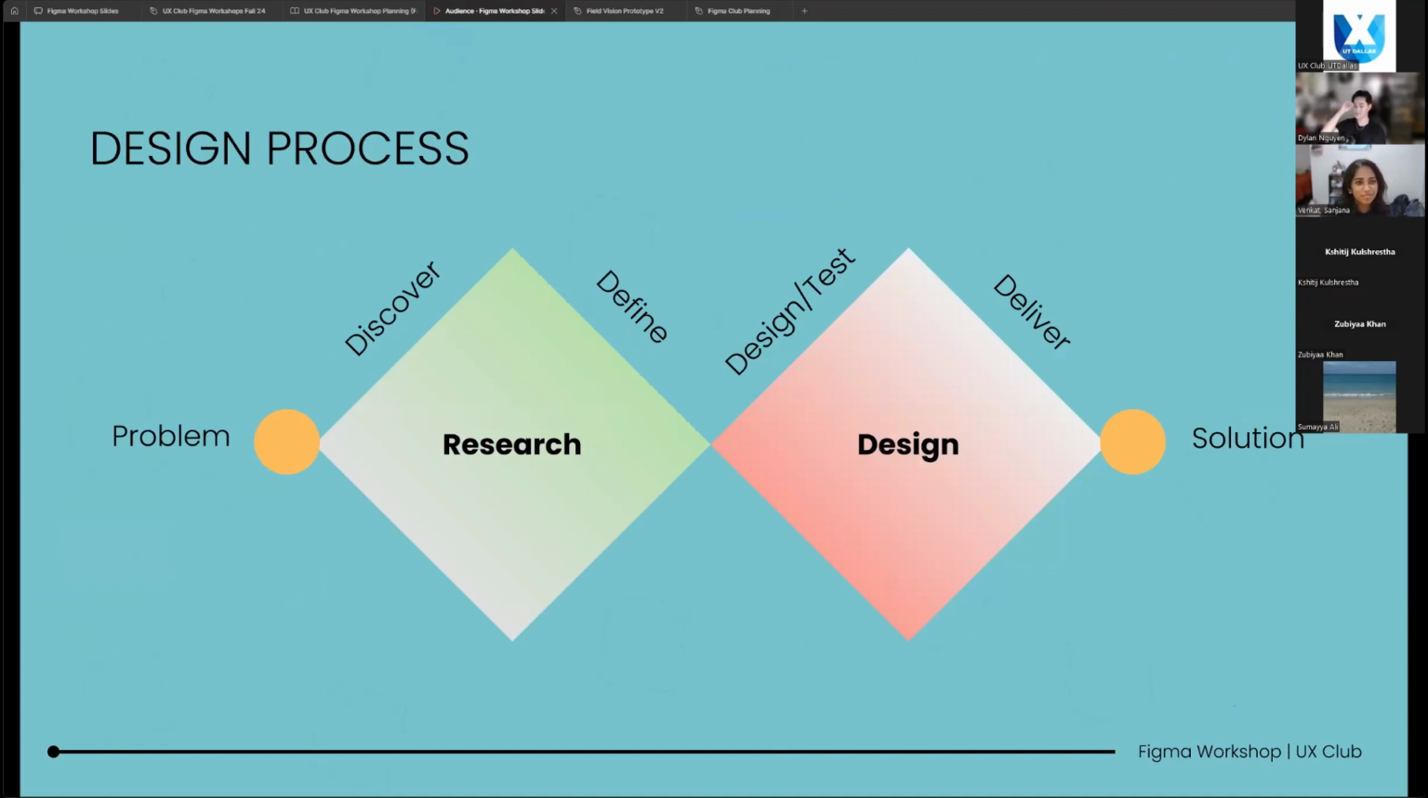Cool. So before we get into Figma and the technical stuff, I just want to give you a high-level overview of the UX design process. I know we have people from a lot of different backgrounds and different levels of knowledge about UX. So this is what we call the double diamond process. It's just a framework for understanding what the UX design journey looks like. And it starts first with the problem. So the problem starts, and then we go into discovery mode.